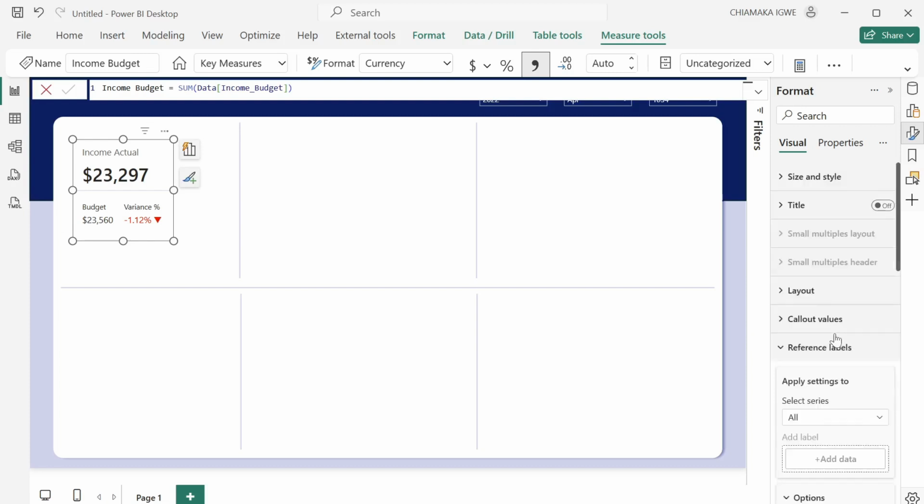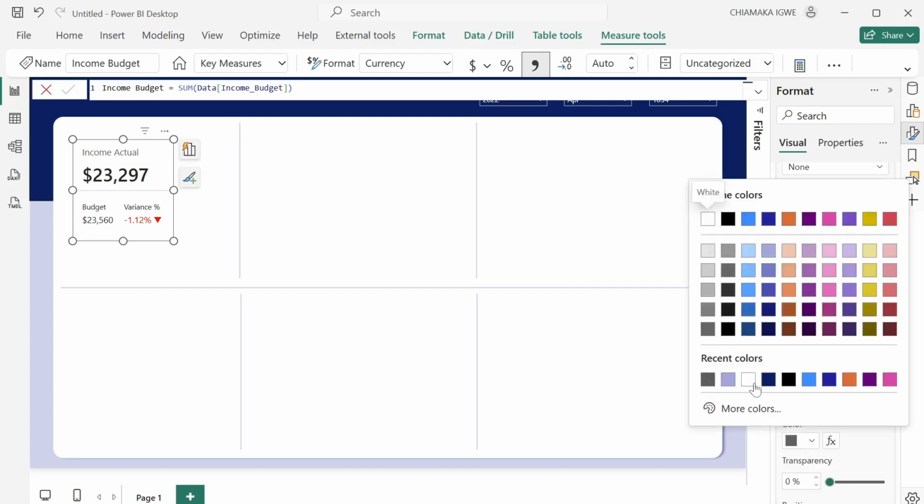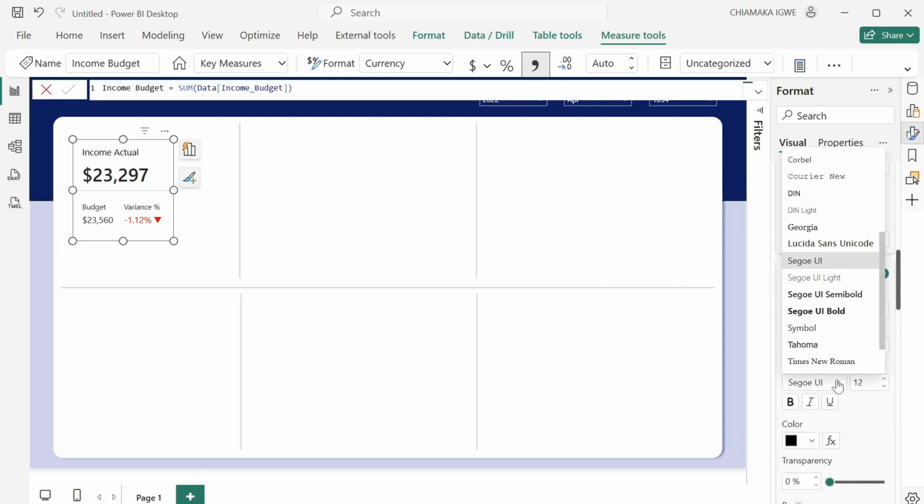On the callout label, scroll up to that part. Then change this is the callout label. Change the color of the font to black. And also the font type to Segoe UI Semibold.